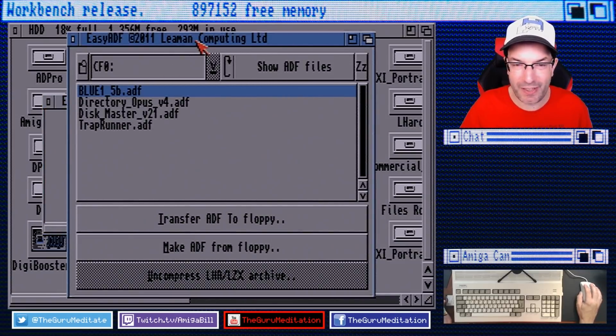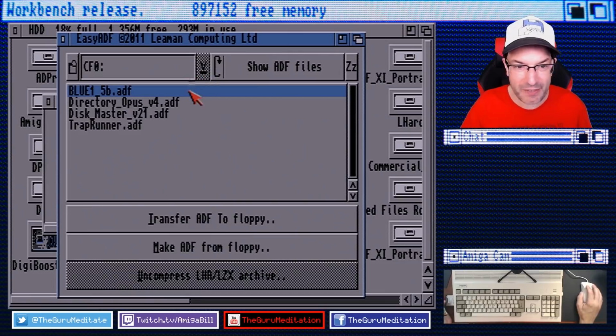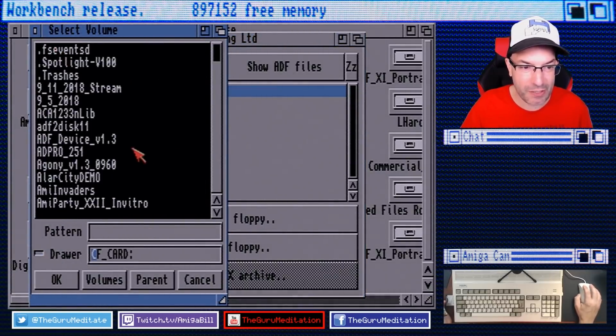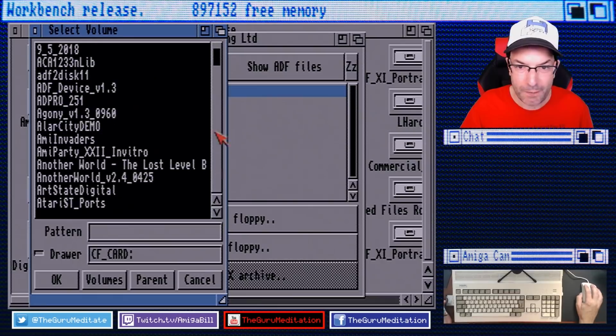And here is the window for Easy ADF. We're gonna point it to where our ADF files are. So we go over to the compact flash card. Let's go to volumes to make it simple. Compact flash card, and we're gonna go to our OS.